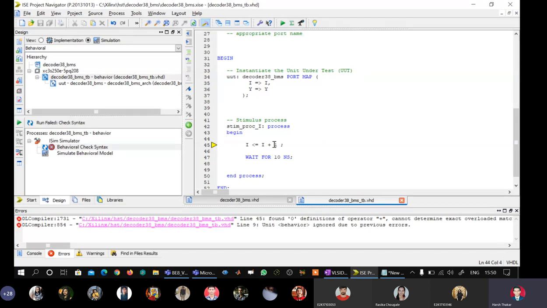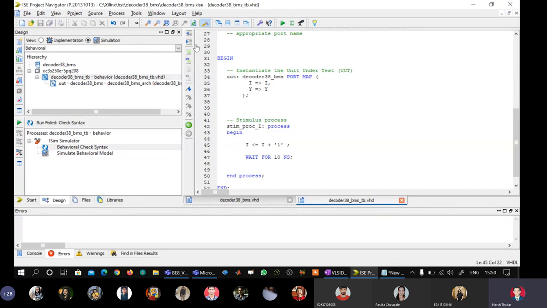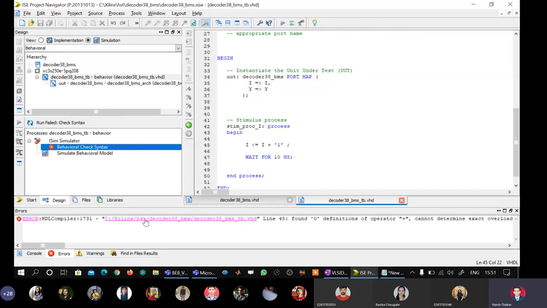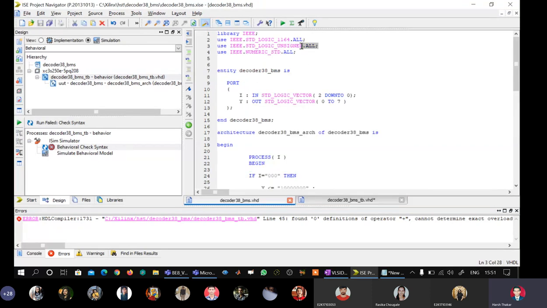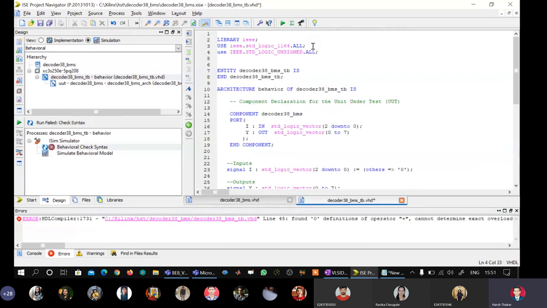Similarly, here also there are two solutions. I can either define this as binary and see if the error is removed. Okay, so the error has gone. There is another way also, I'll tell you how to do that. Yeah, so again the same error is coming. That means my solution did not work. So what I will do is add one library statement here, unsigned.all. I will paste this statement there and I hope that the error will be removed.